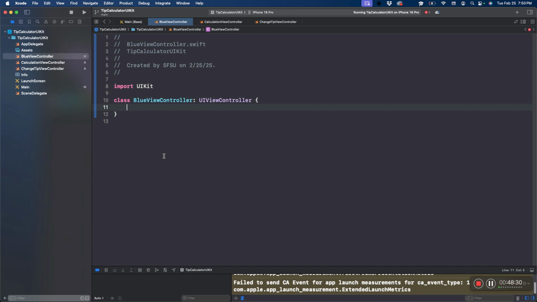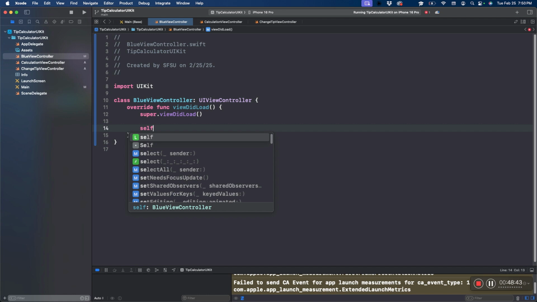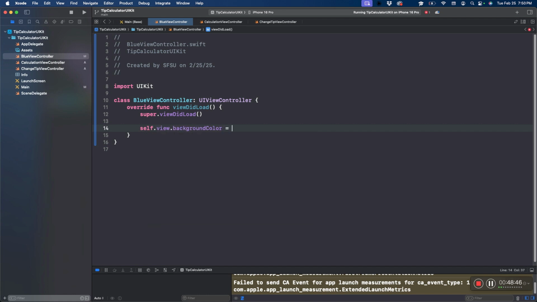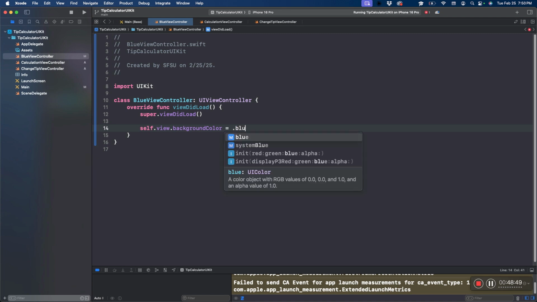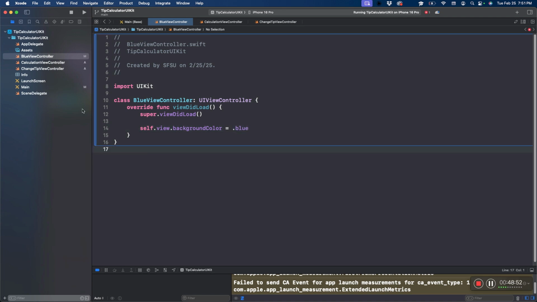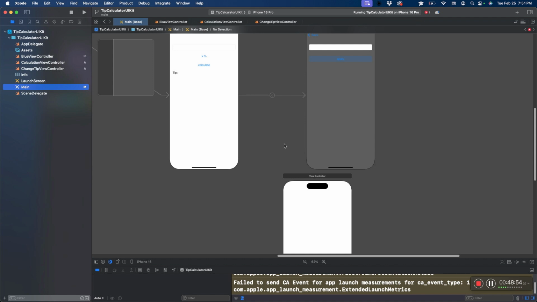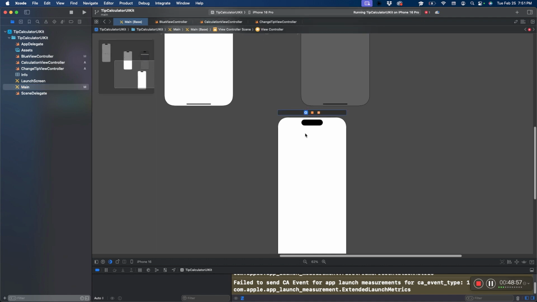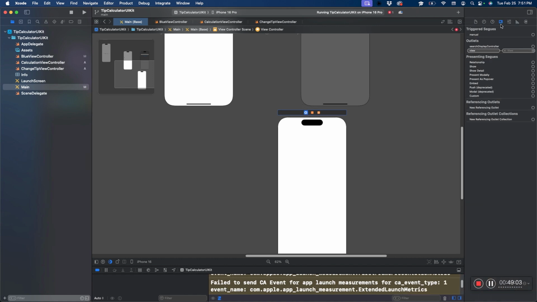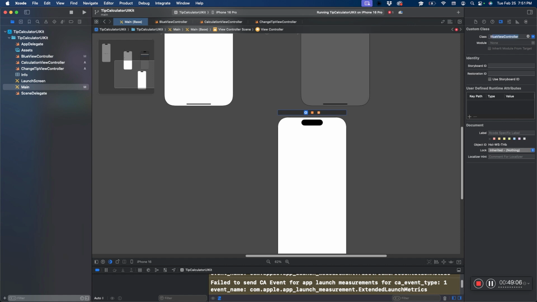Okay, so let's change its color. We can change the color of a view controller's view when the view has loaded, so we're going to override viewDidLoad, and we're going to say, hey, the background color of my view should be blue, not black. All right, so we have a BlueViewController. Let's go back to our main screen, and we have to say this one should be the BlueViewController. I'm selecting the view controller icon, and I'm saying here in the center button, this should be the BlueViewController.